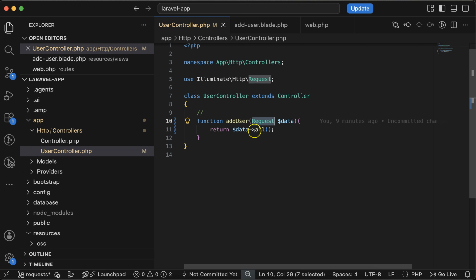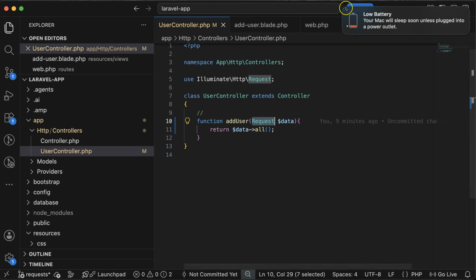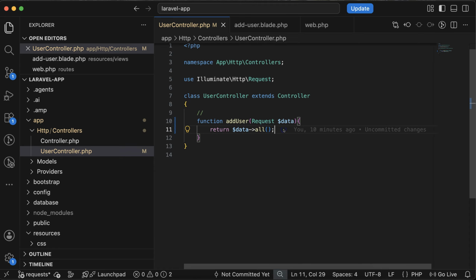And all is not the only function. We have lots of functions to check different things. So let's say you want to check the method, the accepted values, limited input fields, or you want to check whether any specific parameter exists or not, that time we use this request object.